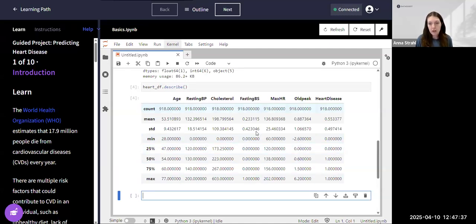Fasting blood sugar. This one I had to investigate a little bit because I didn't understand what it meant. But basically, there is a cutoff point of if you're below this value for blood sugar, it's a 0, you're fine. But if you're above this value for blood sugar, you get a 1, meaning that you're kind of above average here. So this is all 0s and 1s, which explains the minimum and maximum values. Maximum heart rate, minimum looks okay, maximum looks okay, mean, median look okay.